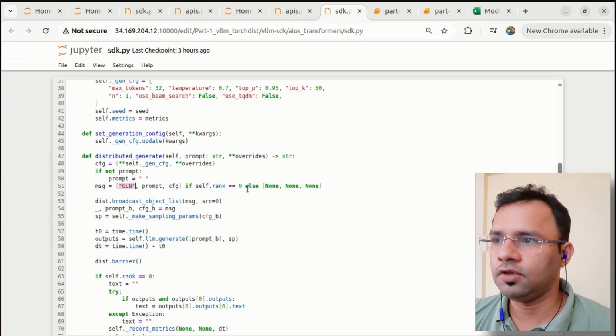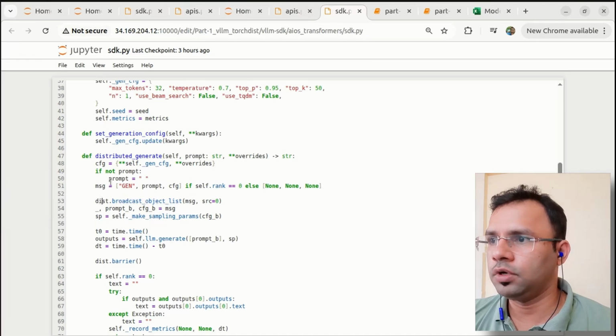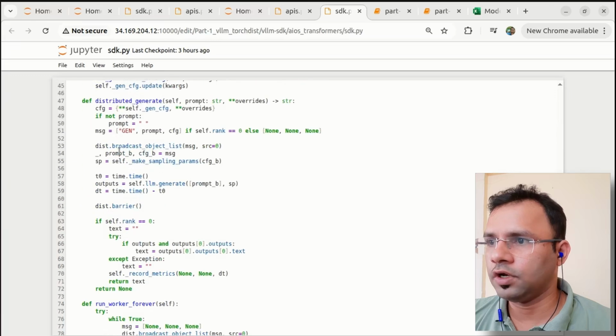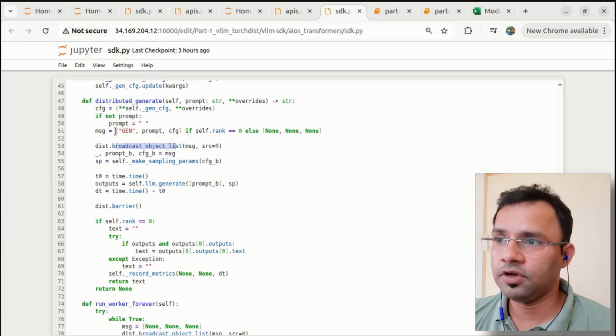If it is not rank 0, the message will be None, None, None. Now this message will be broadcast to all the ranks using this particular function from dist, which is the PyTorch distributed library. I'm calling dist.broadcast_object_list and passing this message. As you can understand by the name, this broadcast object list can send a Python list.